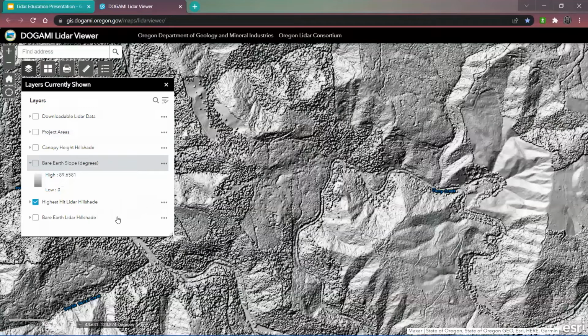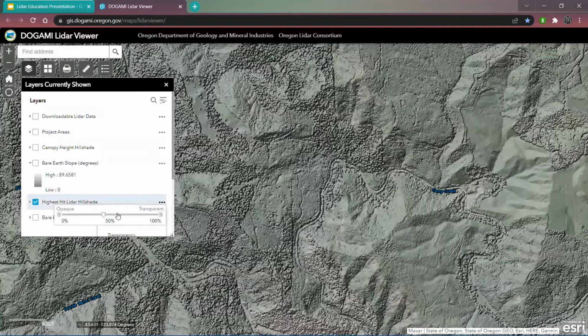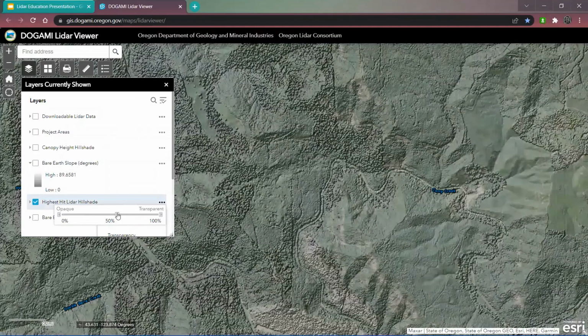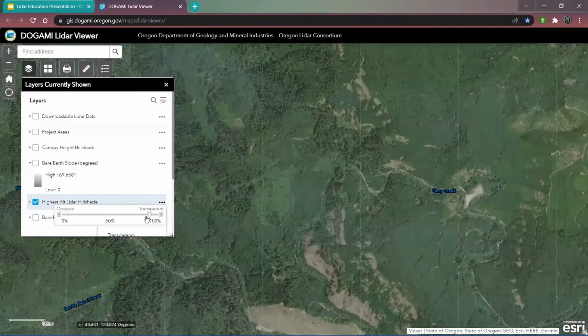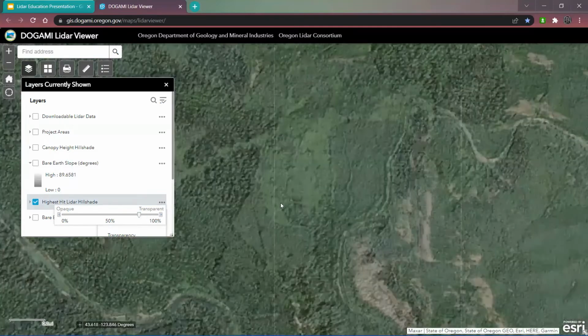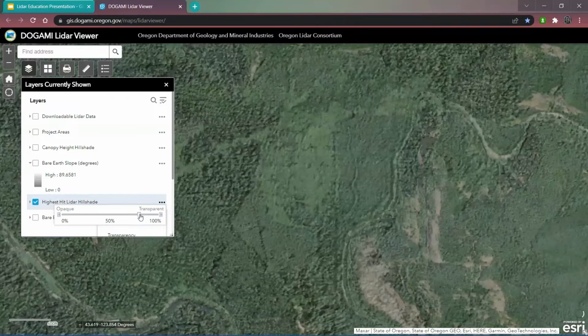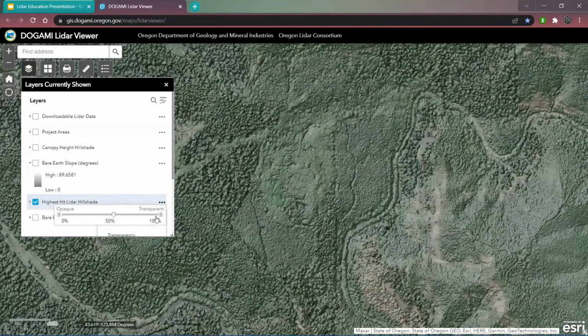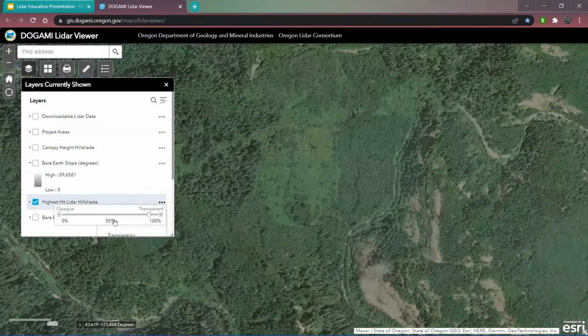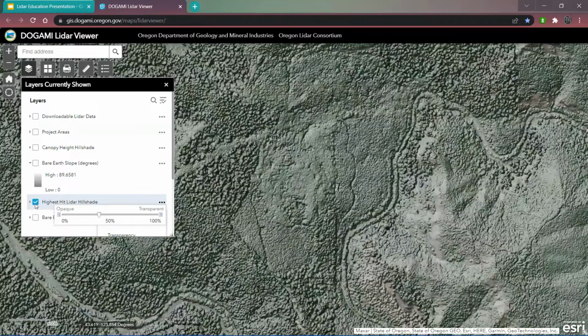So here it is with the highest hit LiDAR hillshade. And so you can kind of compare with the highest hit LiDAR hillshade, which is the trees with the shaded relief behind it. So it looks like a mountain, but you can kind of compare that to the images a little bit. And it gives you some pretty valuable tools, like I said, that aren't really otherwise available.